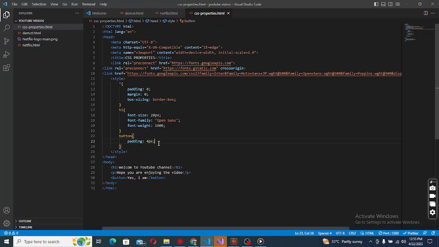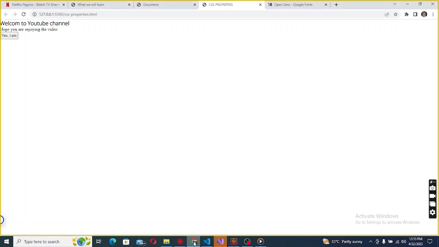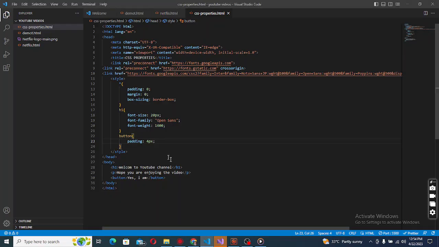Now under this padding we have a shorthand property. Let me explain it with this button. Looking at this button, we have the top, the right, the bottom, and the left. Clockwise. This is the top, this is the right, this is the bottom, and this is the left. So that is how we also have it in padding as well.